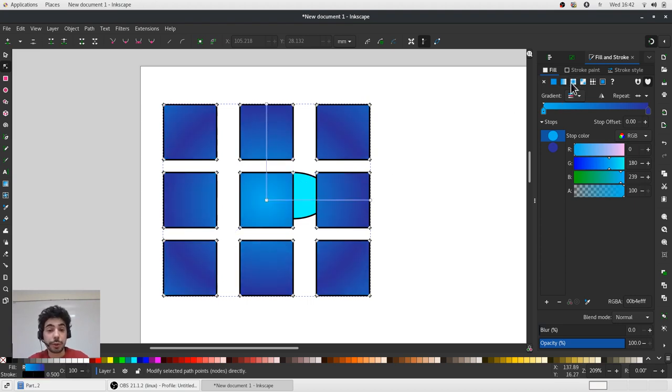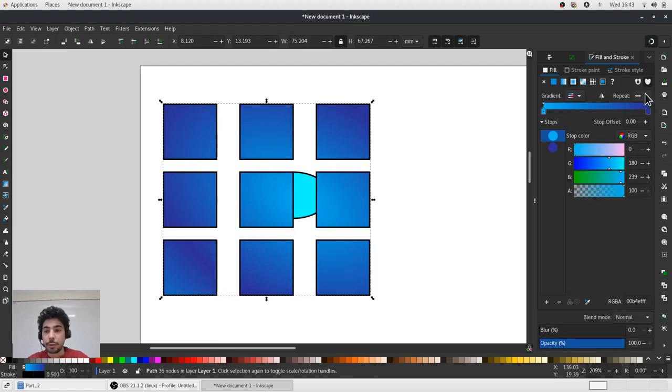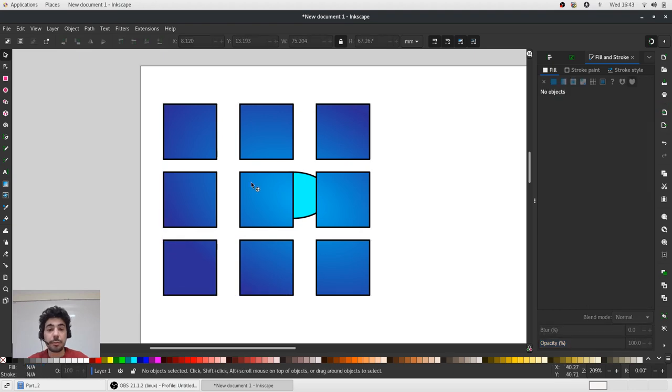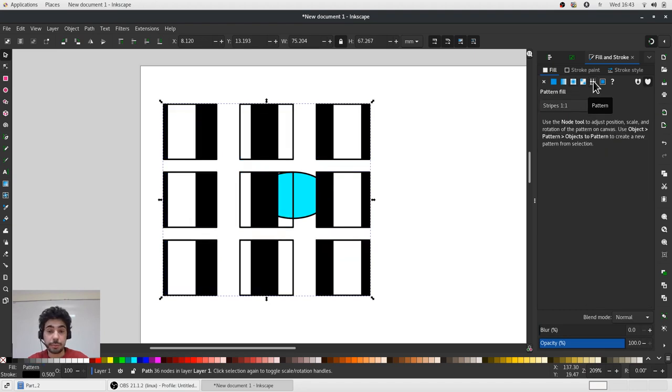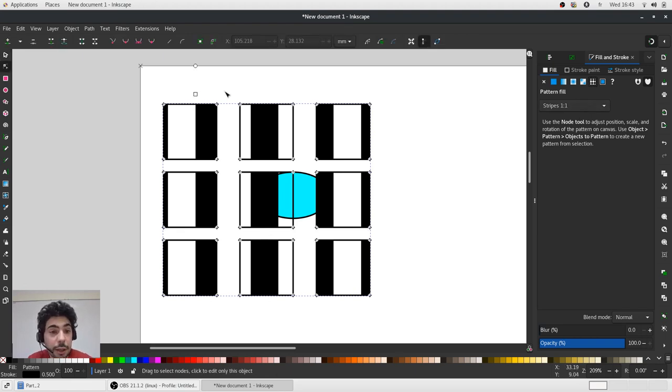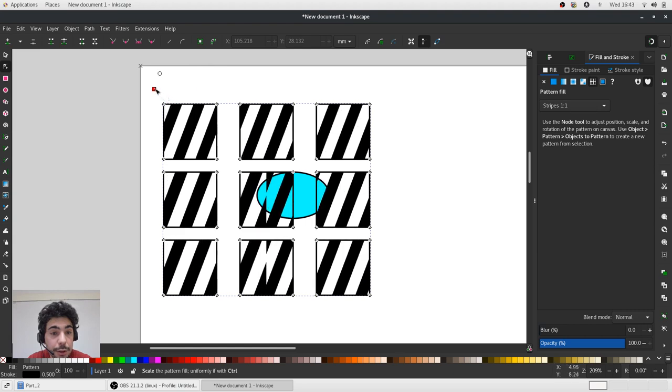You can use a non-linear gradient like this and control its direction. Make it not repeated. Also, you can use some patterns. For example, I use stripes. To control the size of the stripes, I type F2. I can change the direction. I can change the density of patterns.